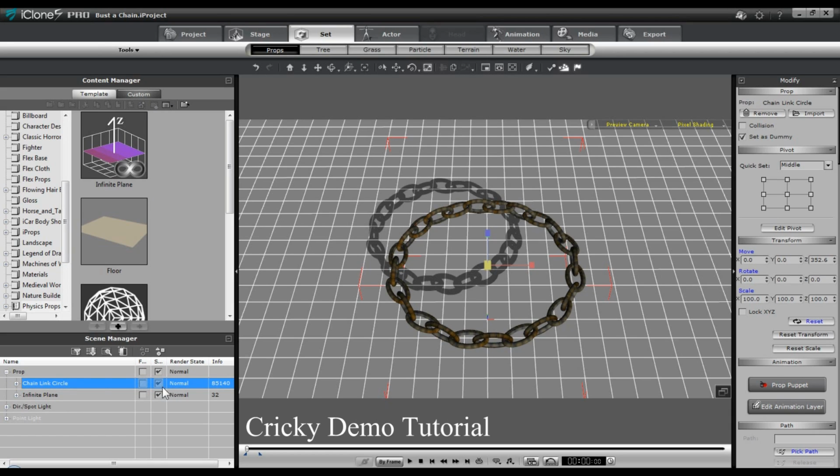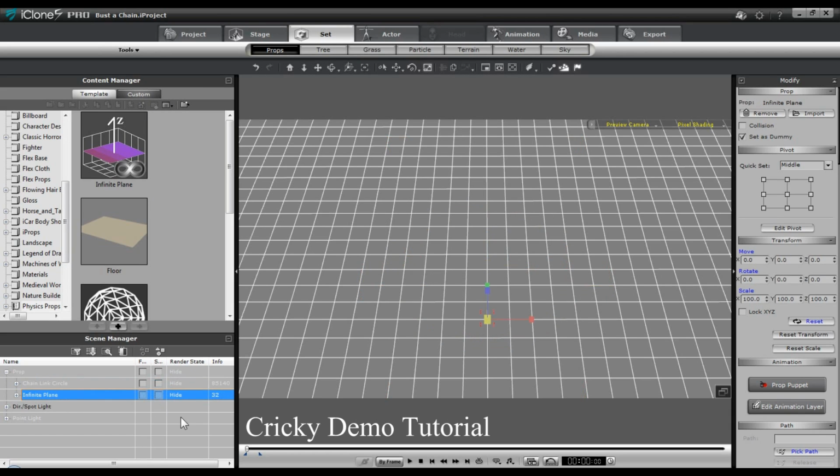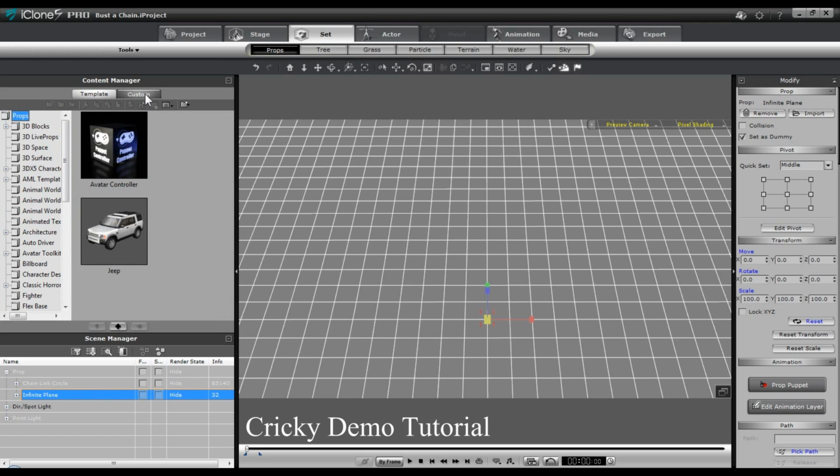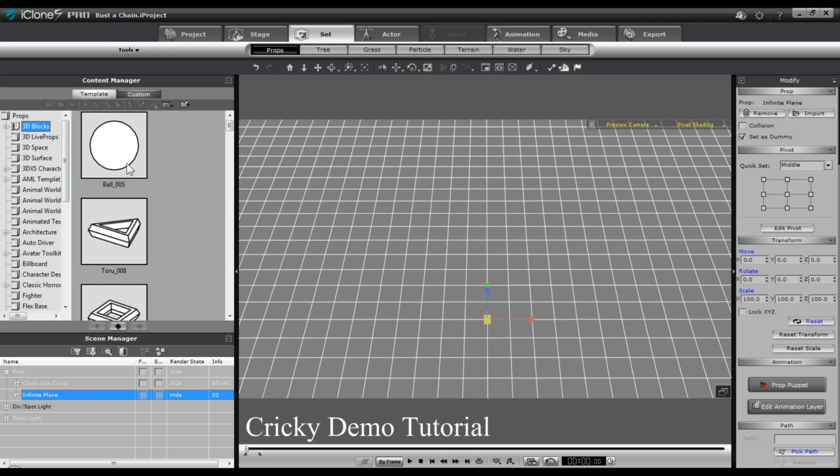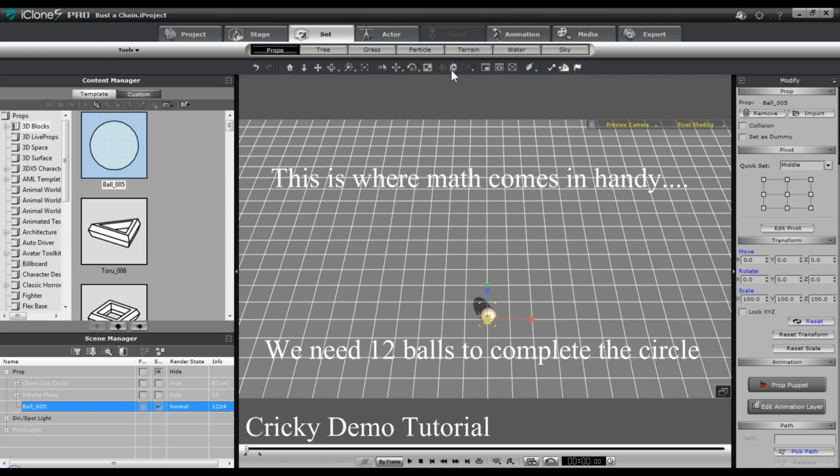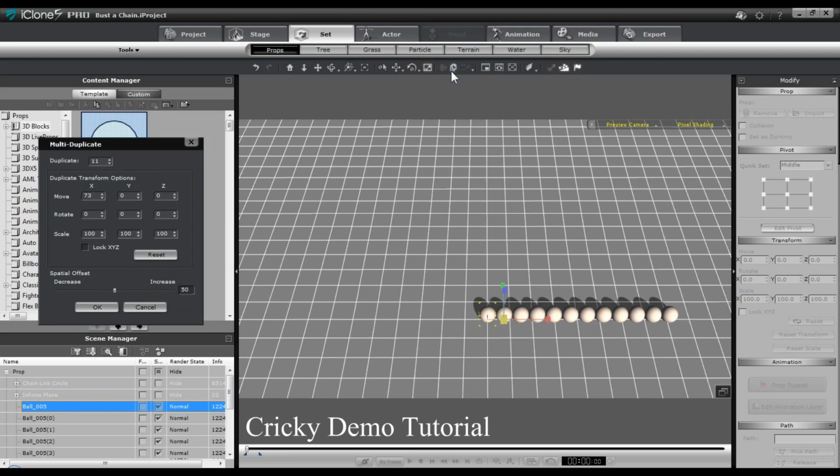I'm going to hide this for right now, and then I'm going to take the box actually out. So I'm going to go in here and do a prop, and go to template. I don't need a physics prop, so I just go in here and I need a 3D block, and I'll do a ball. Doesn't matter what the item is, you can still do it. And then you want to multi-duplicate it. This is an option here. This is still iClone6. You do multi-duplicate, and say how many you want.